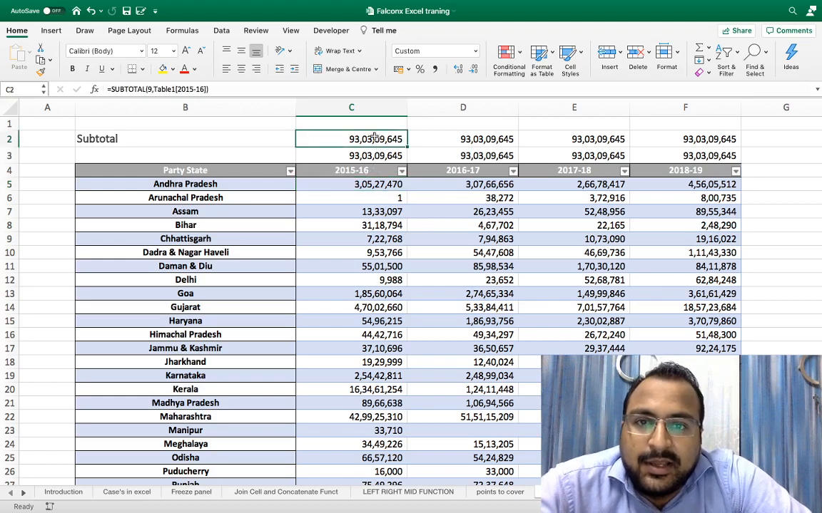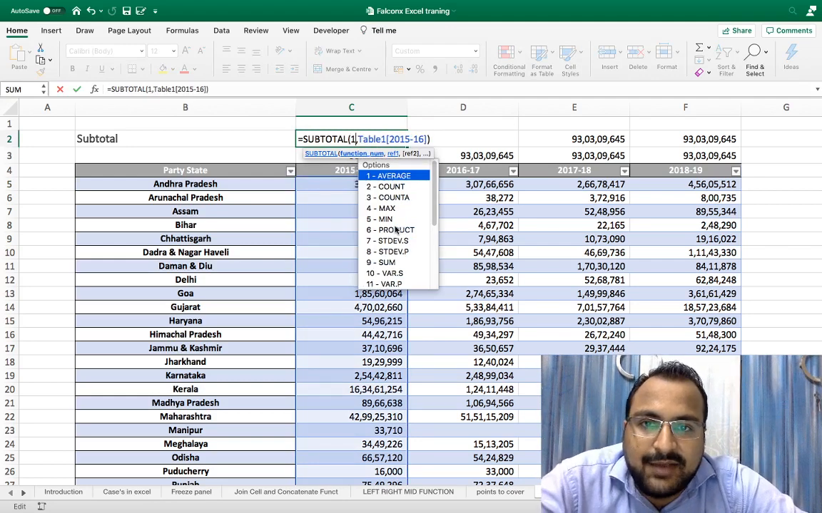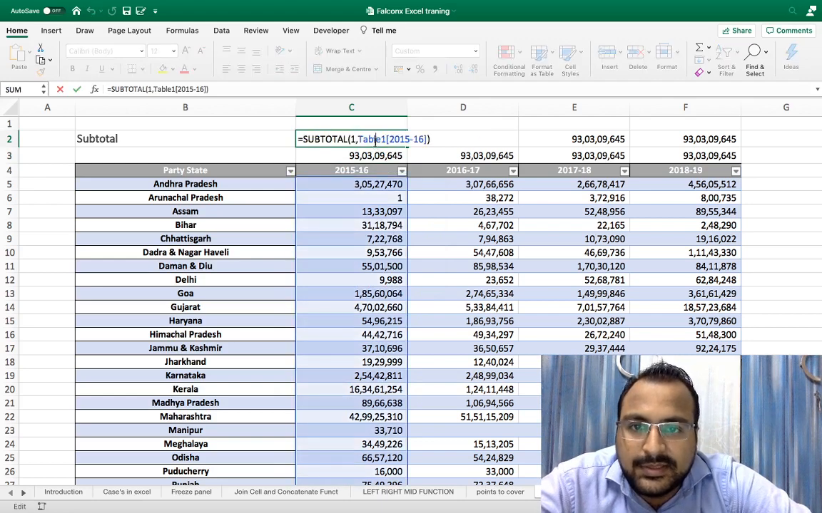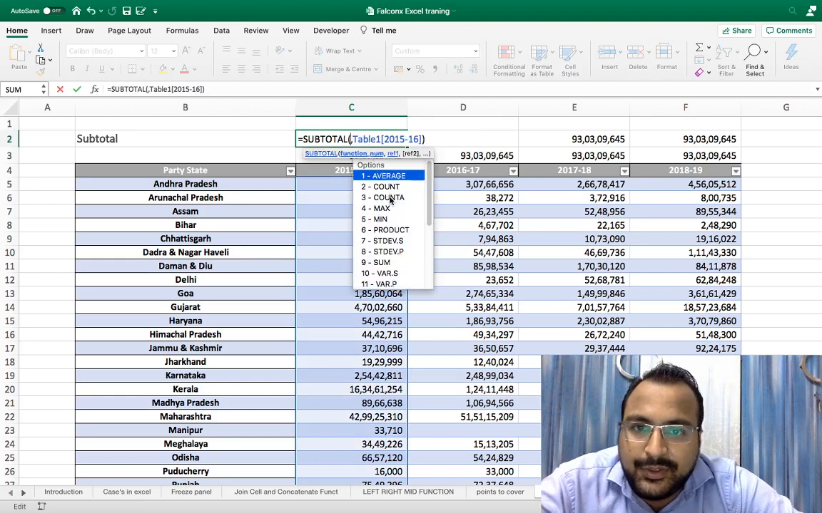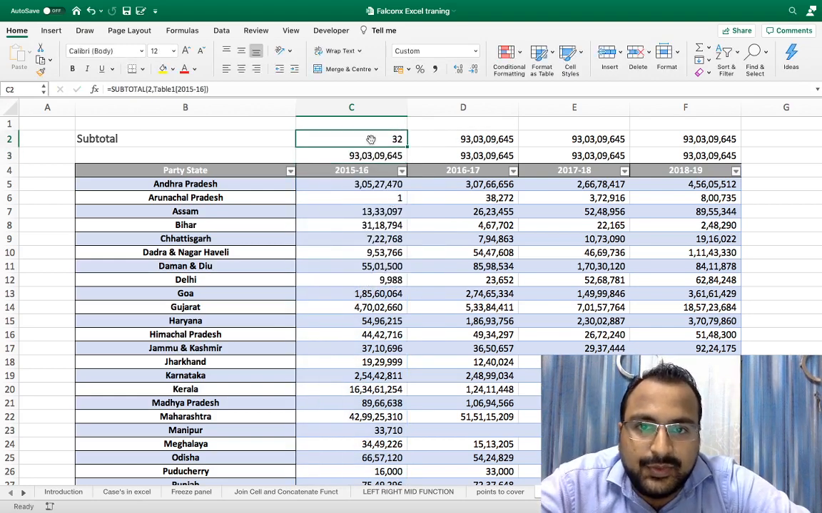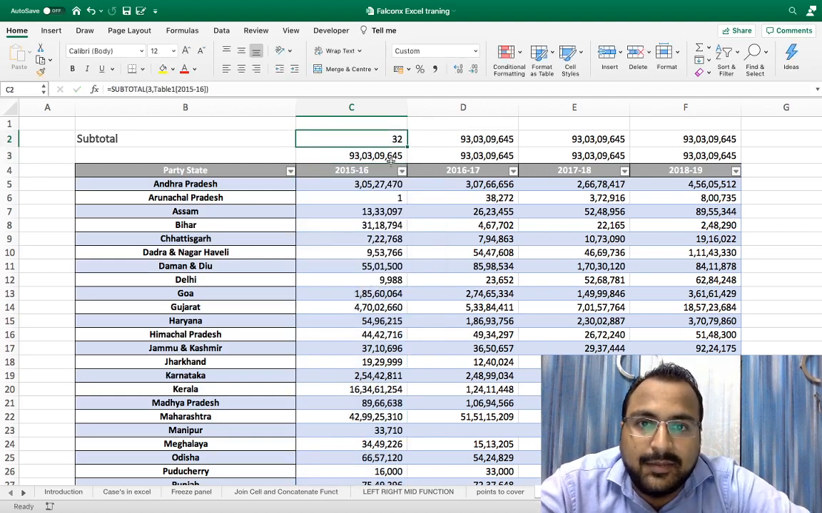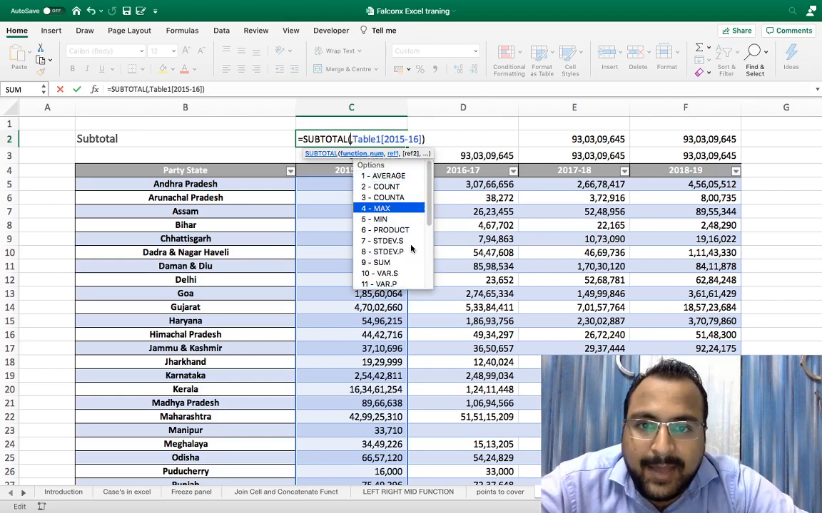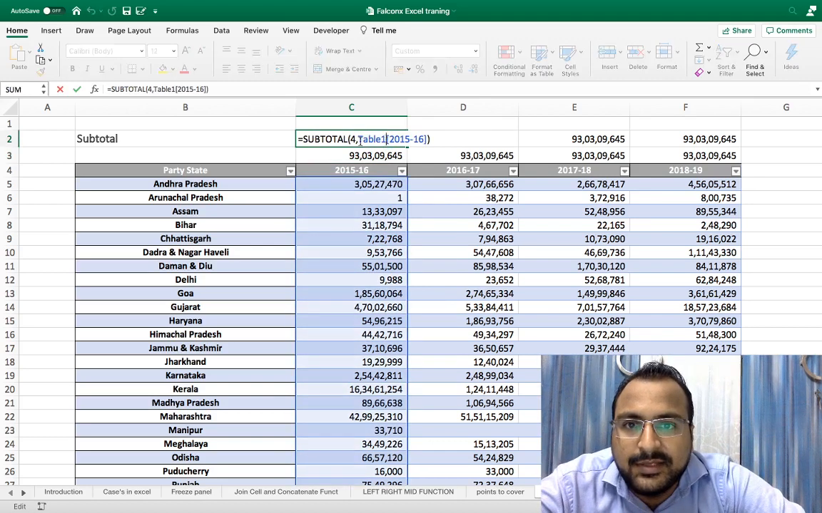Now let's learn all the other functions from here. Here 1 stands for average. What is the average of this? If you write 1 here, you will get the average. This is the average of all the 31 line items. If you write 2, you will get a count which is 32. Count A stands for number of items, and count A gives the same answer. Maximum, 4 stands for the maximum, this is the maximum sales in this year.